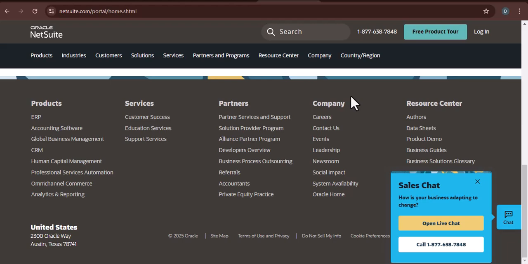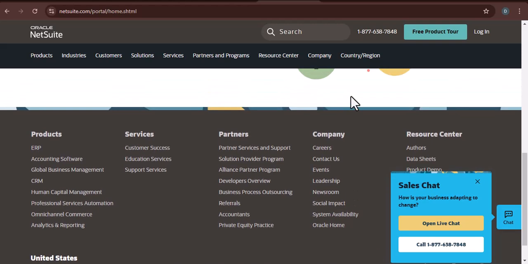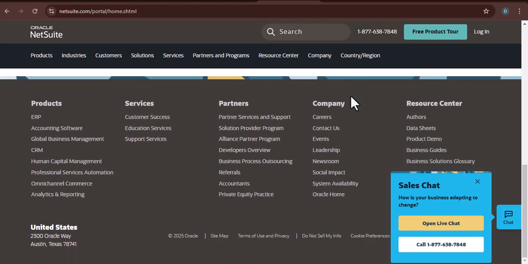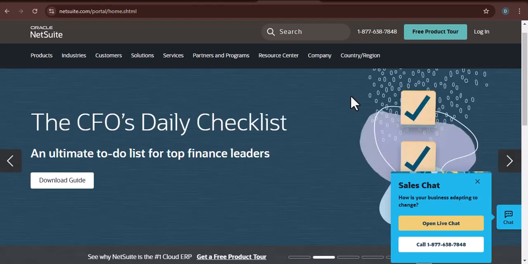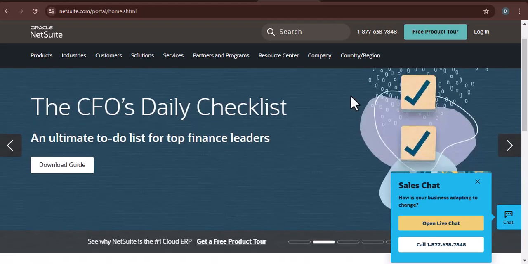Now let's address a common pain point: reporting. How do you generate reports based on departments? NetSuite offers a variety of reporting tools that allow you to analyze data by department. You can use saved searches, financial reports, and custom reports to generate reports that meet your specific needs.